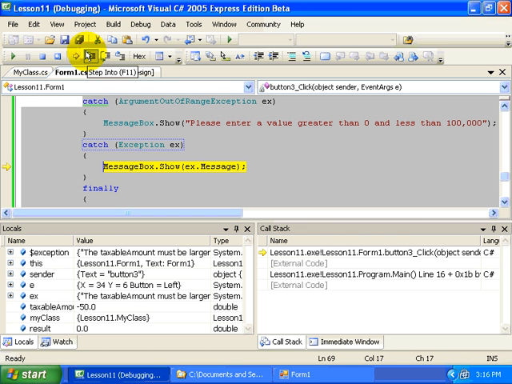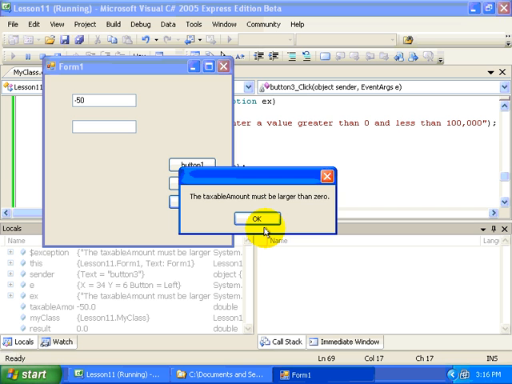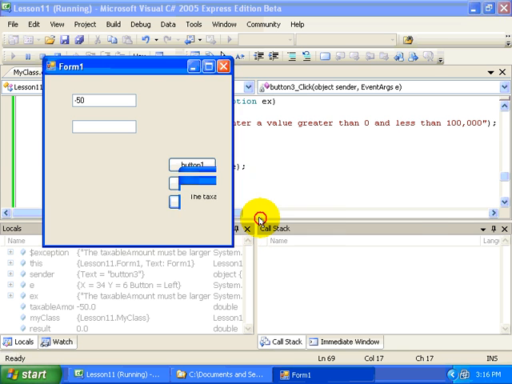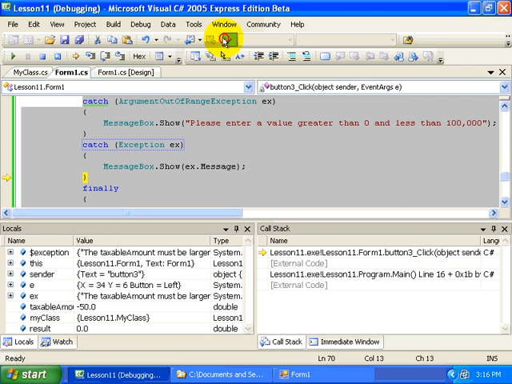And you can see here that we are going to then display the message property of the exception object that was thrown back to our button 3 click event in a message box. A taxable amount must be larger than 0. Okay, and then it continues on.